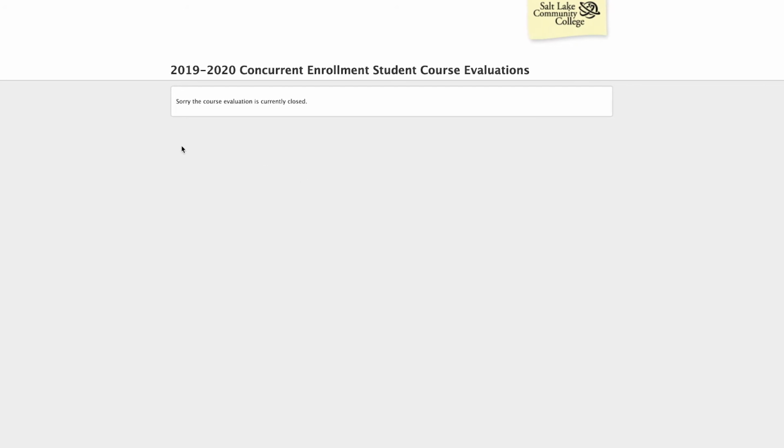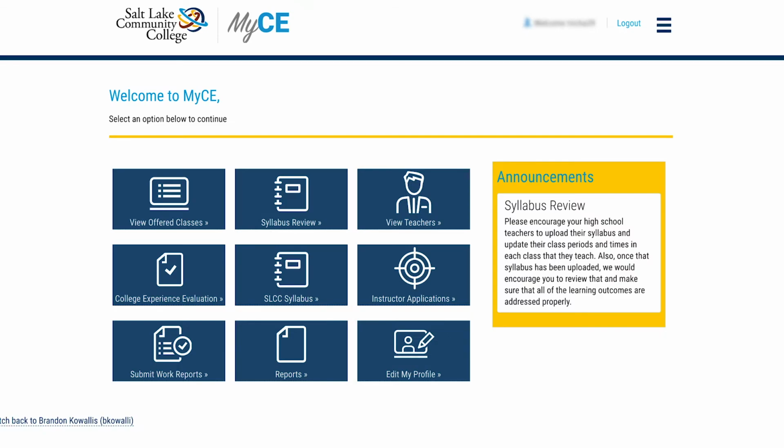Now the evaluation that the student completes is very similar to the evaluation that the liaison performs on the concurrent enrollment instructor. So the liaison, on their side, while the students are out doing this, the liaison may perform a pre-evaluation with the instructor to sort of prime them for the evaluation experience. So in order to do that, they're going to go into MyCE and they're going to click on the College Experience Evaluation. This is where the evaluations reside.